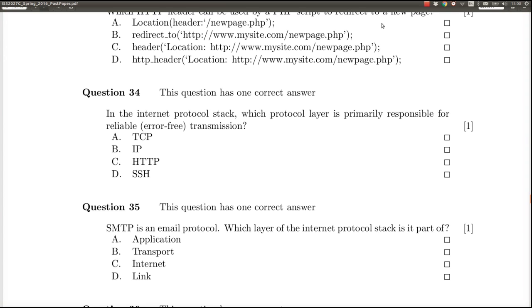So the clue here is really in the name. Is it TCP, IP, HTTP, SSH? We've already talked about HTTP being an application layer protocol, and in fact the answer is A, because T is transmission control protocol. So it's the transport layer. The IP layer, the internet layer, is where the stuff bangs around. The transmission layer makes sure that it arrives safely, it gets reassembled in the right order, and there's no gaps. So it's the transmission control protocol.